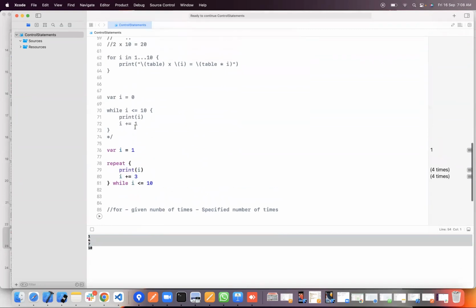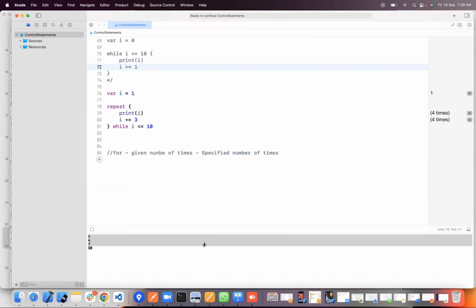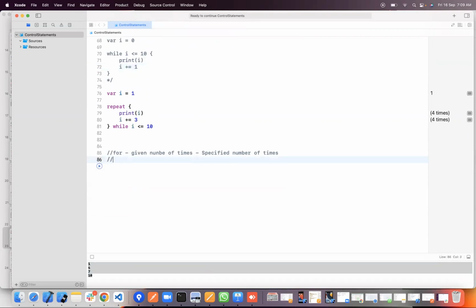Here, while is unspecified. Whenever you are not sure how many times the block should be repeated or executed, go for while. If you know how many times the block of statements should be executed, then go for for. Sorry, for is a specified number of times, whereas while is an unspecified number of times.